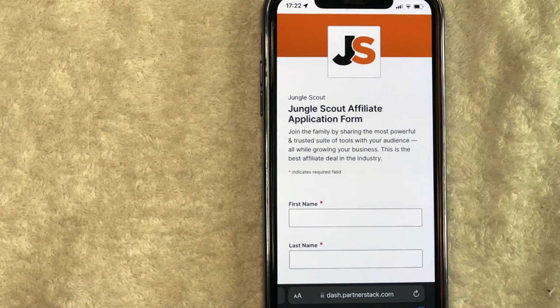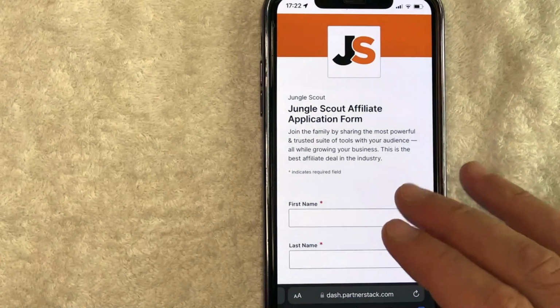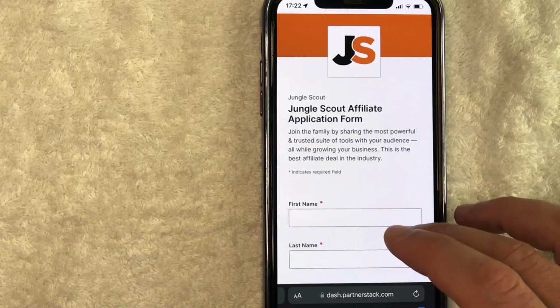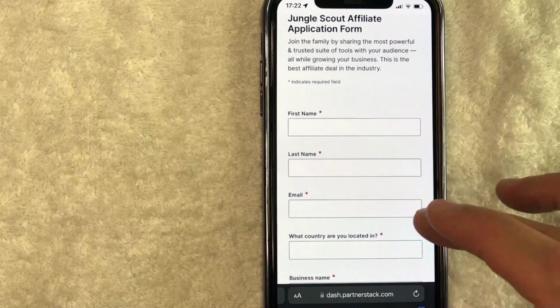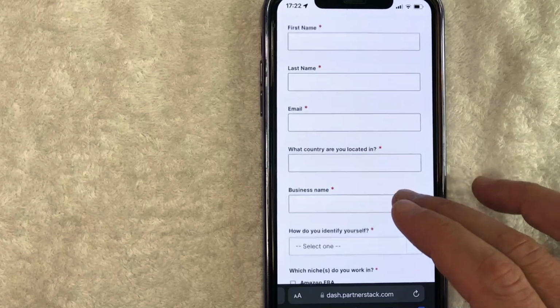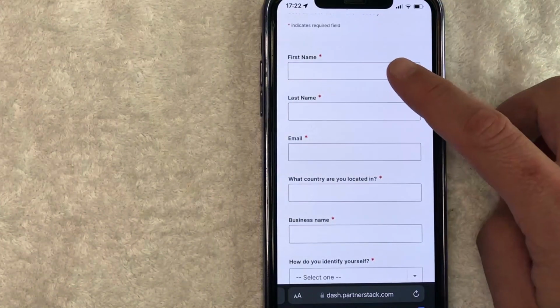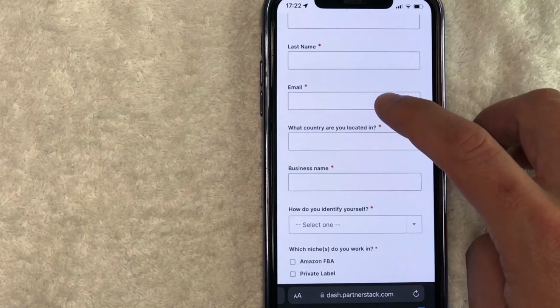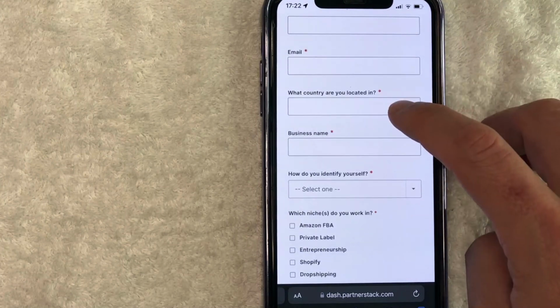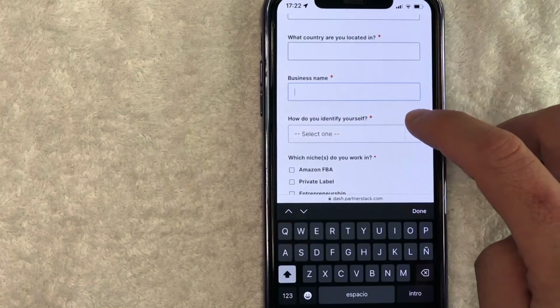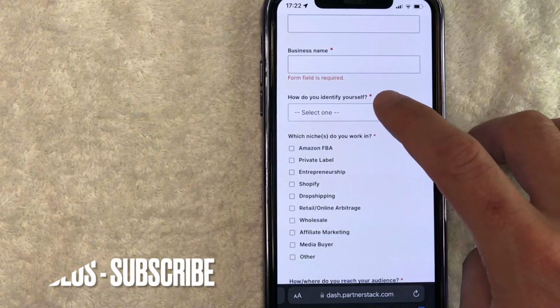Okay, so you do need to apply to become a Jungle Scout affiliate, and the affiliate application is going to include quite a bit of information. Let me go ahead and just scroll through it quickly, and then we'll fill it out together. So you will need to enter your first and last name, the email that you want them to contact you with, what country you're located, your business name, if you do have a business name, how do you identify yourself?